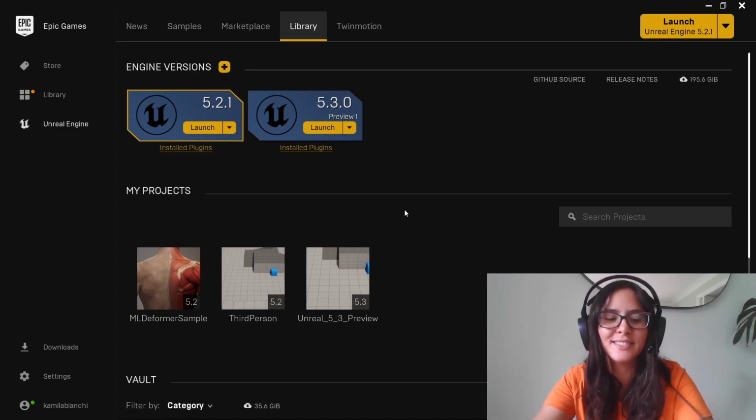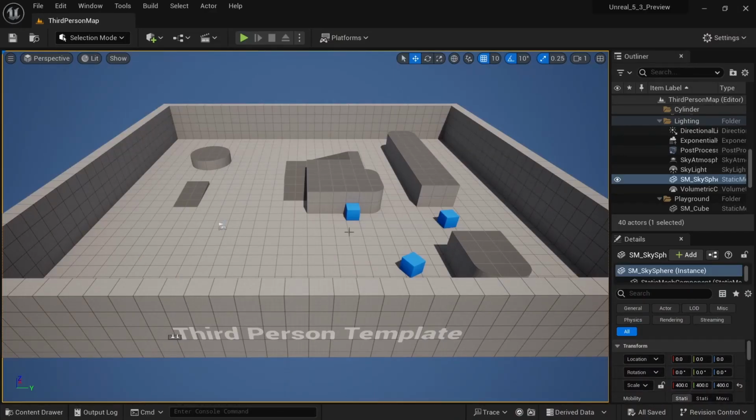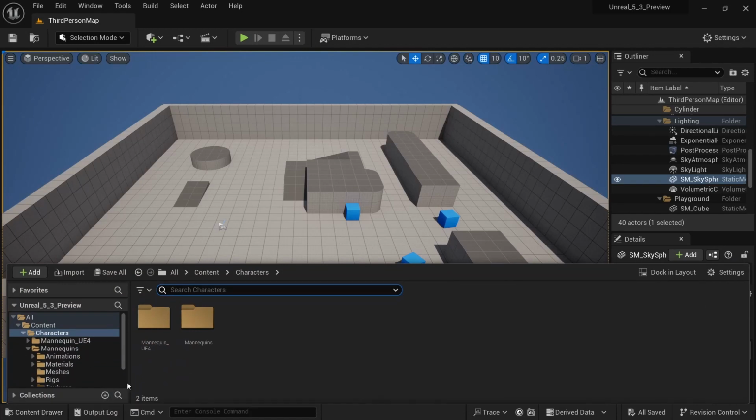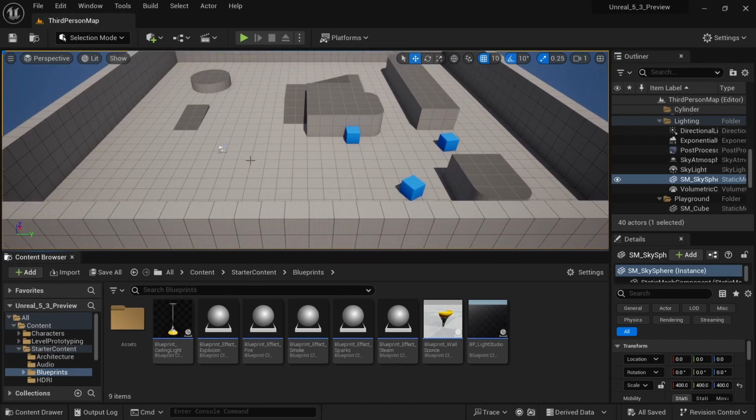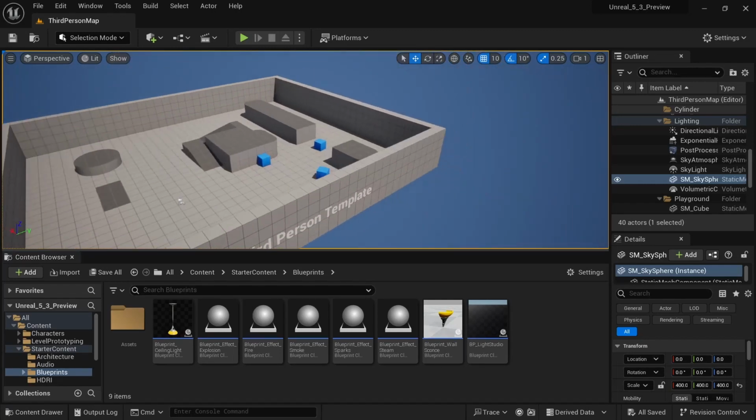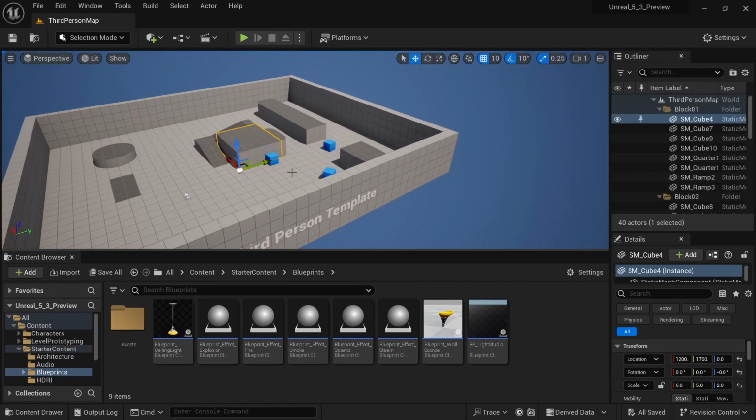Okay, so we are in the 5.3 now. This is the third person template that I always use as a default. First thing is that we need to go in here and docking layout. I don't know why they don't make this the default, but anyway. So let's see how this works then.